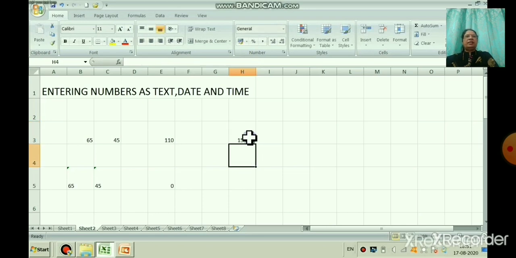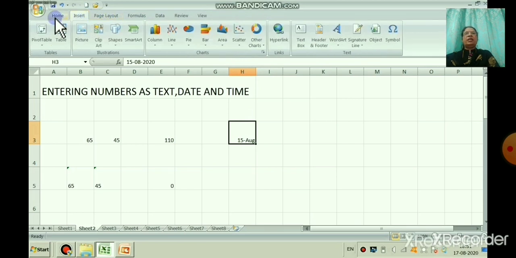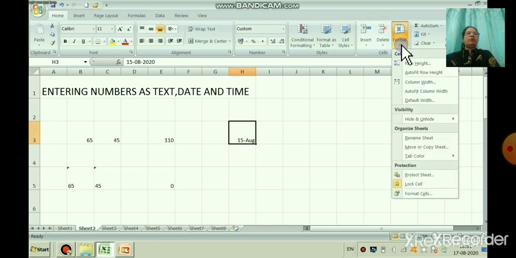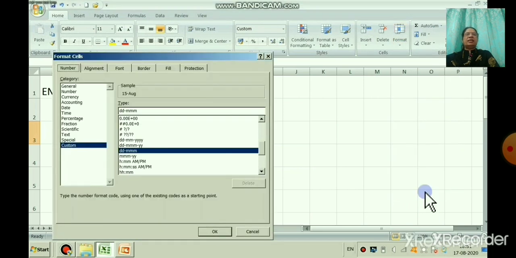Now see here, date. I have entered 15th August. I want to take a different format. Click on Insert, click on Home, and in the Cells group, Format is there. Then click on Format Cells. You can see the different formats here, DD, MM, YY.